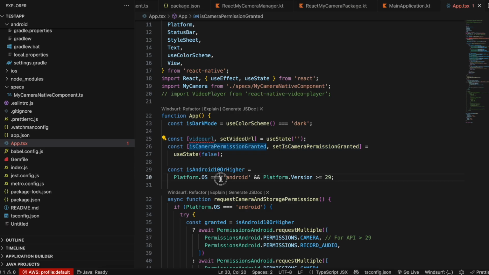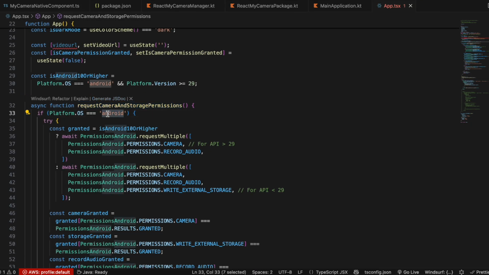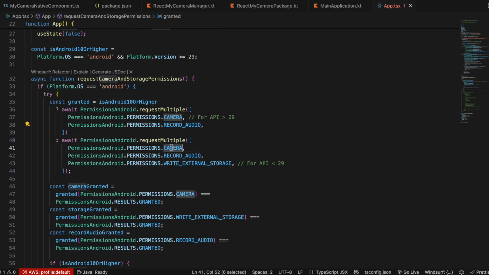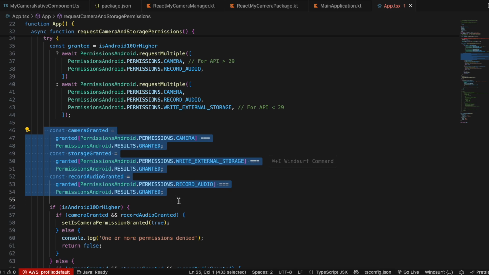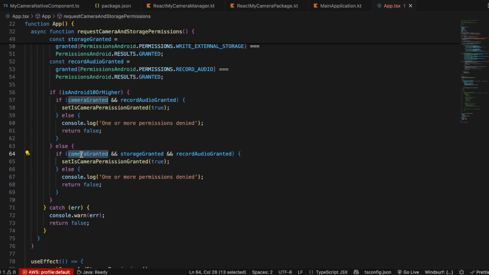Now here I am checking whether the user is using Android 10 or above, because from Android 10 and above we don't require the write external storage permission. That is given automatically. That's why I've added this particular check. So here I have defined a method. First I'm checking whether the user is using Android. If yes, and if it is Android 10 or higher, then only I'm requesting camera as well as record audio permission. But for below Android 10, I'm requesting camera, record audio as well as write external storage permission. Then here I'm just checking whether all permissions are granted or not, and if it is Android 10 or higher and if all these permissions are granted, then just change this particular state to true. For below Android 10, if all these permissions are granted, then just change this state to true.